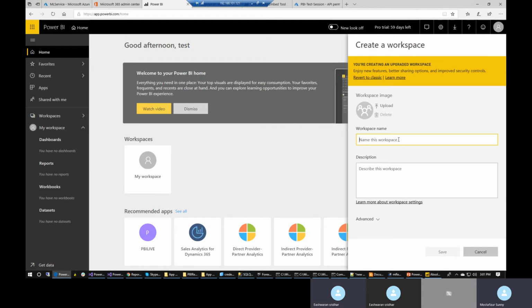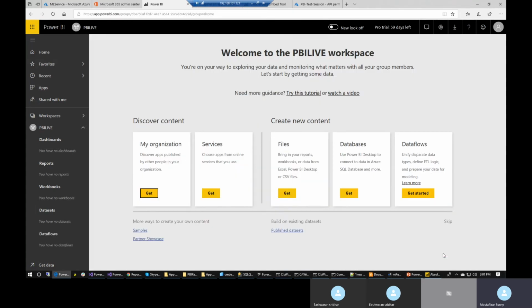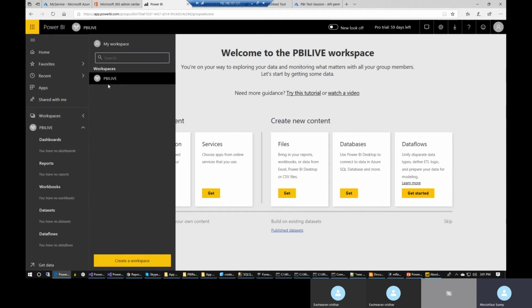We will name it PBI Live, for example, and we can give a description. Then we will just save it and our workspace is up. You can see that now we have the option PBI Live.